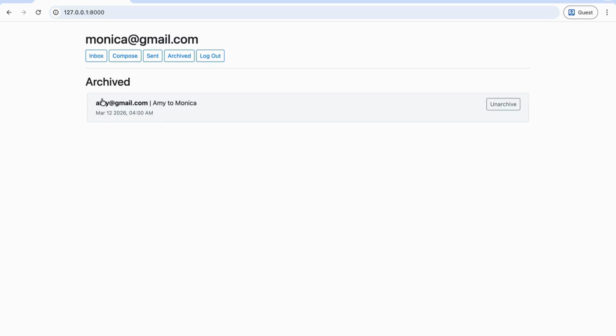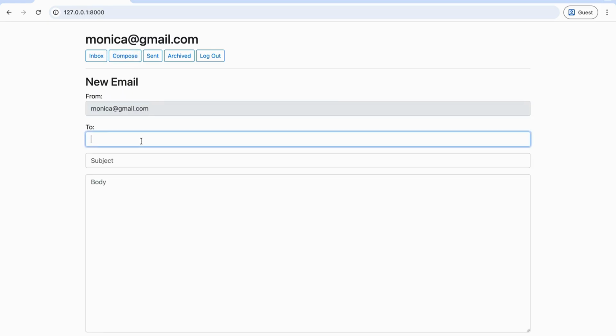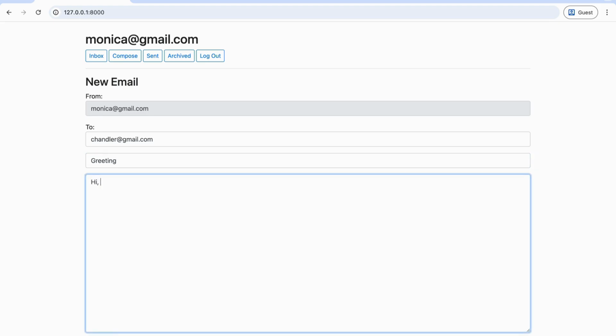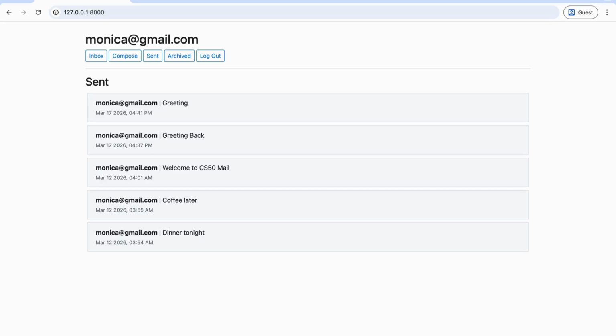Another thing is you can compose email to other people. So in this case, I will write to Chandler. After you fill in the content that you want to send, you just have to click the submit button. By clicking the submit button, you are redirected to the sent page.